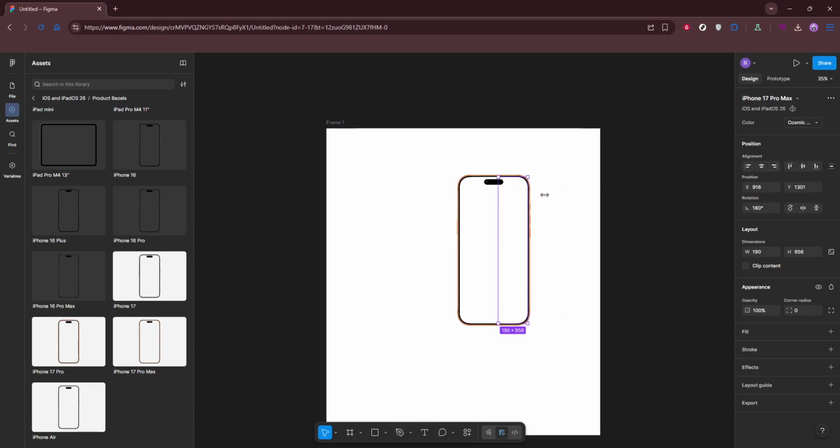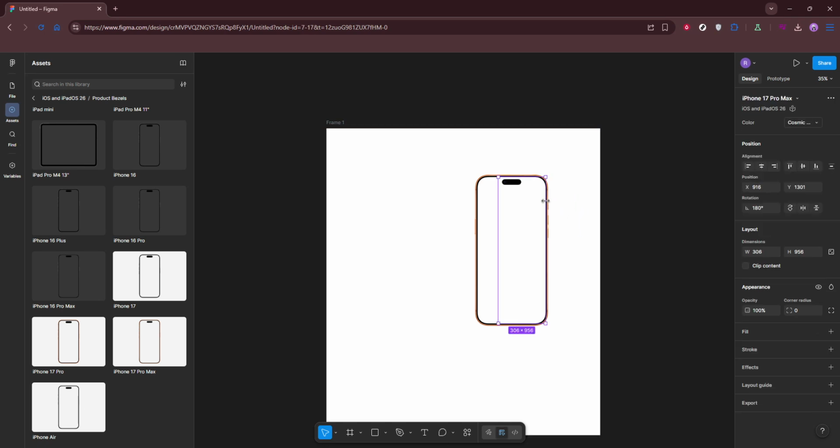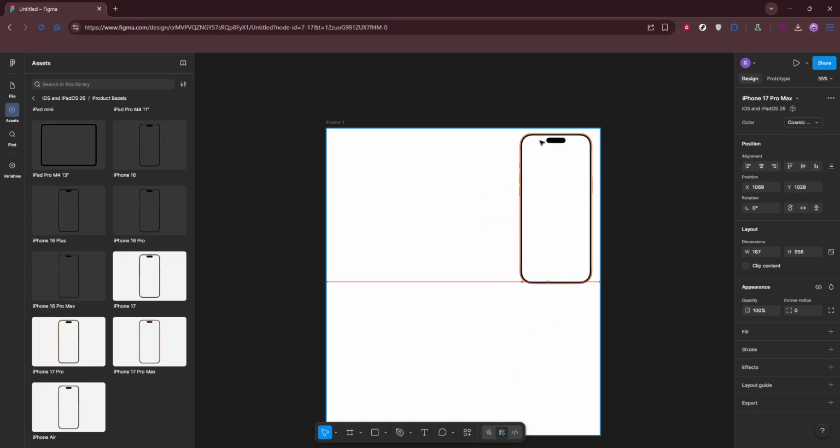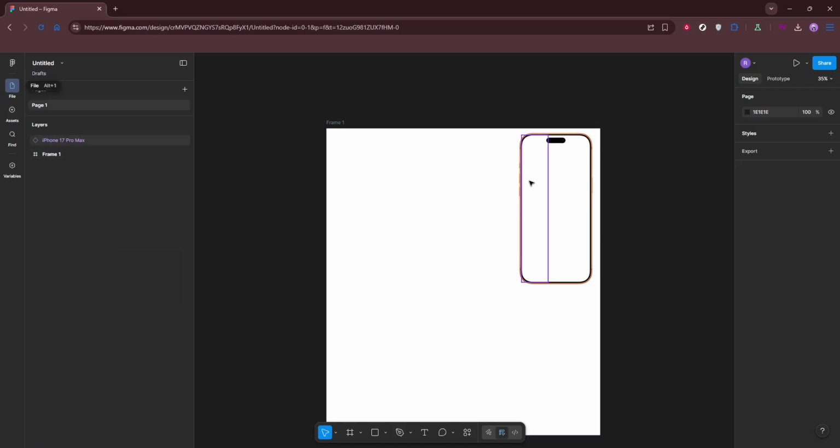Now choose the iPhone mockup you want, click to insert it onto your canvas, or drag it into position where you need it. If your design is already in a frame, you can place that frame above the mockup and use masking or auto layout to align it cleanly. Keep an eye on the layer order so your UI sits inside or on top of the screen area, rather than behind the device.